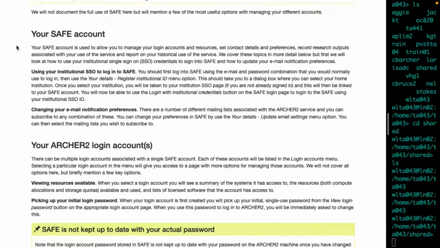I mean, there are options associated with the account itself. Personal details are a big thing because this is how we know who these accounts on the machine belong to, and how to get in touch if need be. These all come in as part of us knowing your contact details. This lets us record the research outputs associated with the use of, in this case, ARCHER2. That's good, so that EPSRC and NERC and the like know that the system is being used for what it should be used for.